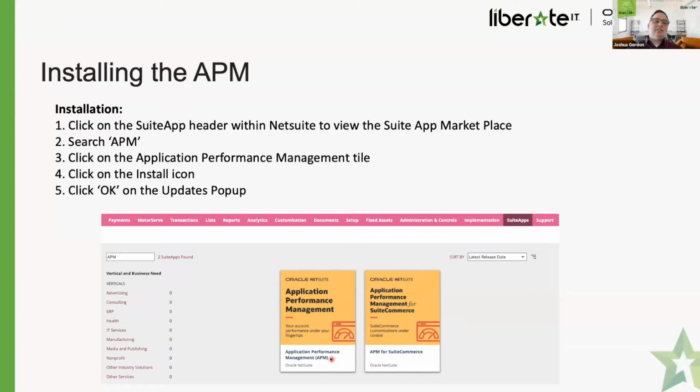You click OK, you'll get a prompt asking if you're okay for updates. You want to say yes to that because that's the whole reason why they have switched from the Suite bundle to the Suite app, is to provide you an automatic updated platform for the APM tool. We're not going to be diving into this tile today, which is the APM for Suite Commerce. It's going to be outside of the scope. We're going to have more than enough to look at within here.